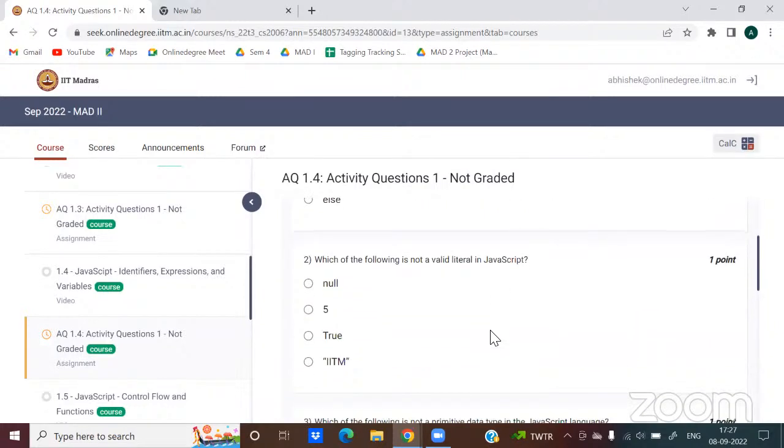Which of the following is not a valid literal? Now, a literal here is something that can be used as a value. That means it can be assigned to a variable. So null is basically one of the primitive types in the JavaScript language. 5 is a number value. So number is again a primitive data type in JavaScript.